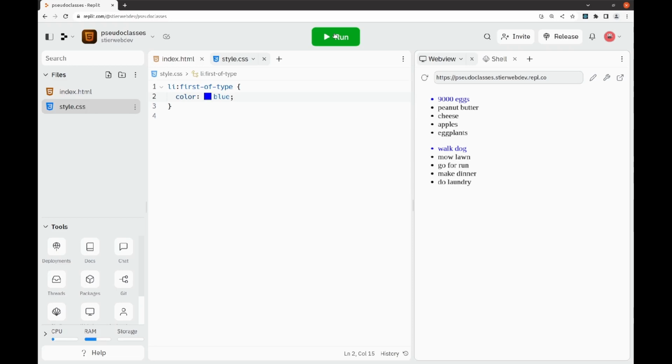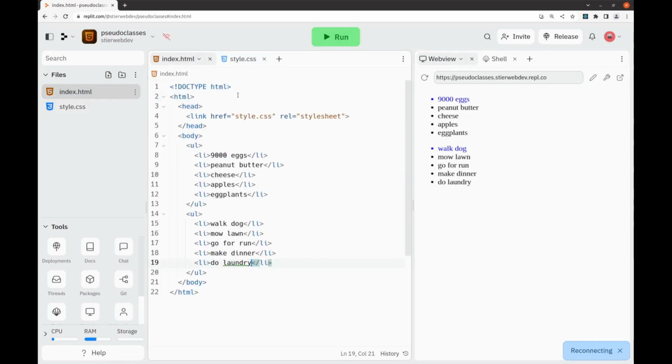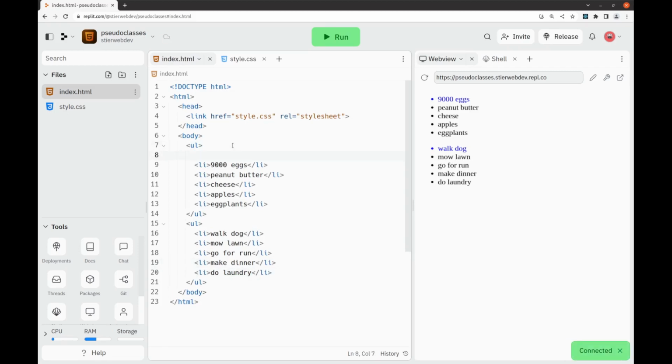So in this case, it will select the first list item in our first unordered list, and it will also select the first list item in our second unordered list. Now let's see a demonstration of how it differs from the first child pseudo-class, because right now it looks almost identical. Flip back over to your HTML. Inside of our first unordered list, at the very top, add a paragraph element with whatever text you want inside of it. Hit the Run button again and notice what changes.